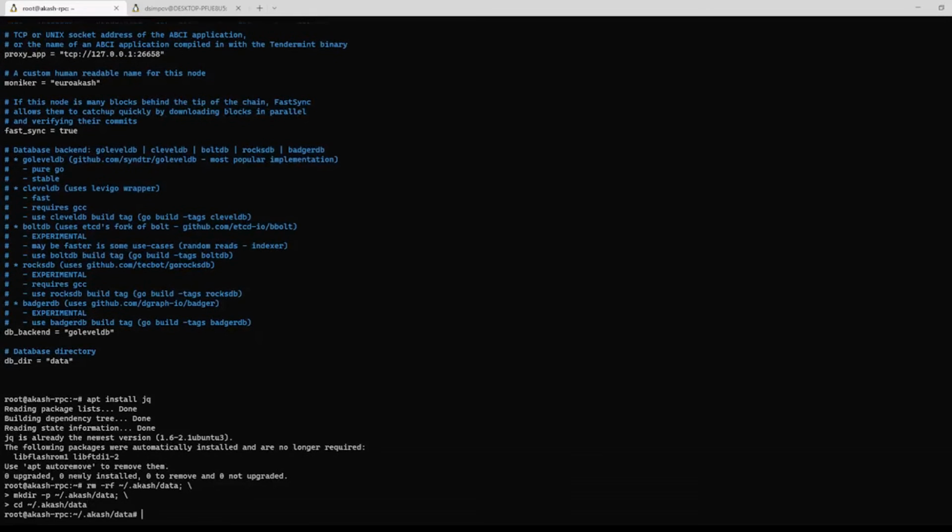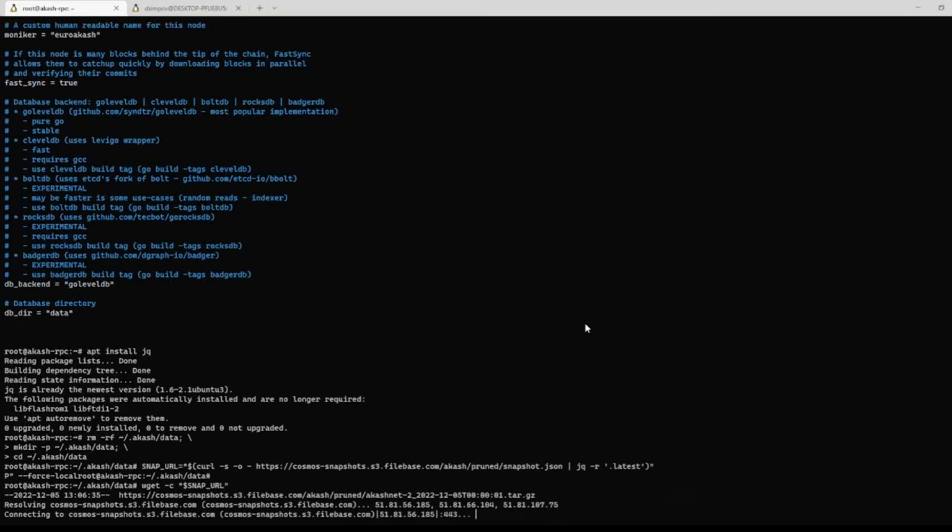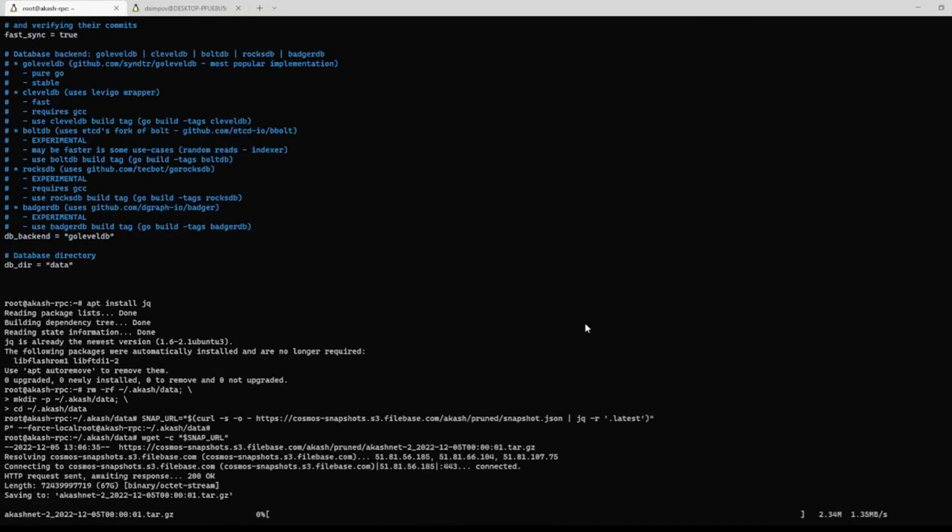In case we already have this data, we need to remove it. Since this is a brand new machine, there's nothing in there, and yeah, we need to download the current snapshot. So ETA, as you can see, is 14 hours. So I'm just gonna leave it running. This is at 2 megabytes per second. Yeah, it's gonna take a while.